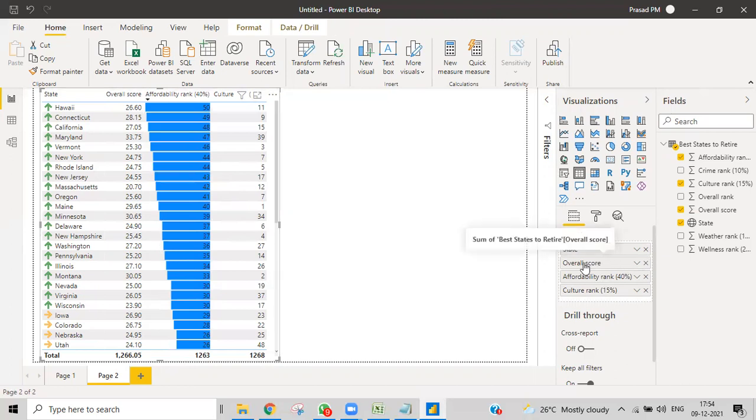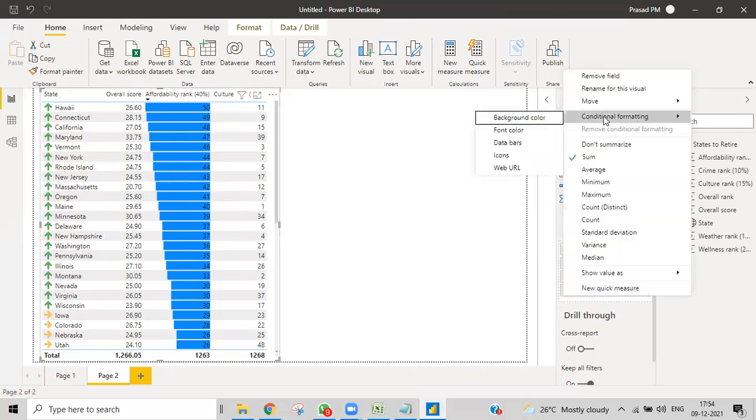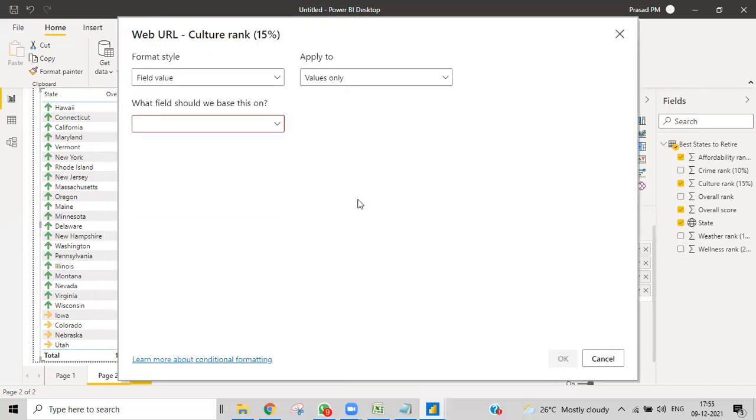Current ranking, and then conditional formatting, and then icons, web URL. This is something else that we can't do now, and that we need to give. That we'll discuss later, when we have that thing also.